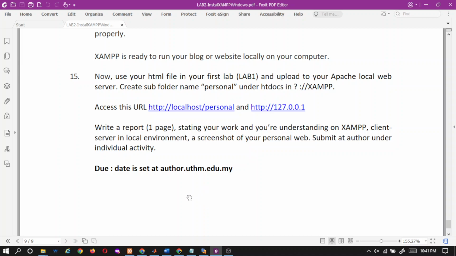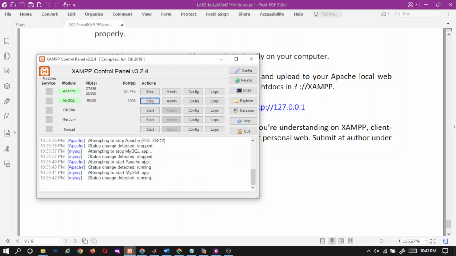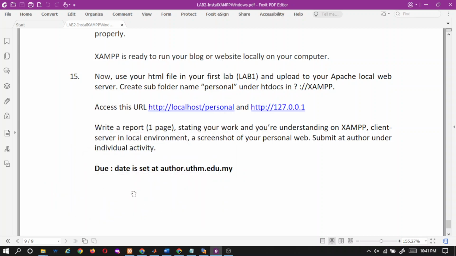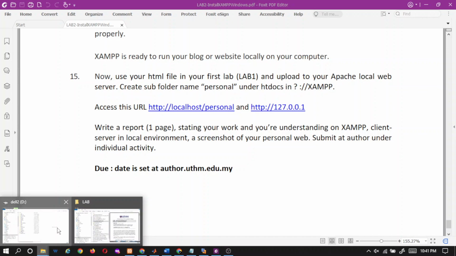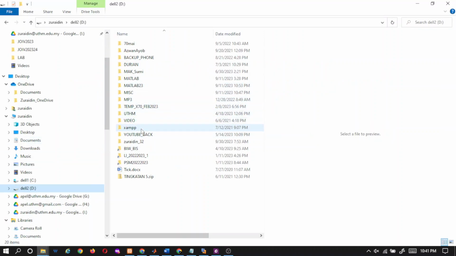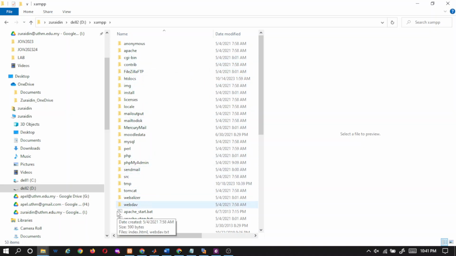I just want to demonstrate it. Once you start, it's going to give you the green like this. Mine was version 3.2.4 control panel. It's from 2019. It's quite old, but fundamentally it's about the same. So where is htdocs? Let's see, D, and then you go to the XAMPP folder. We have all of this, and then you go to htdocs.